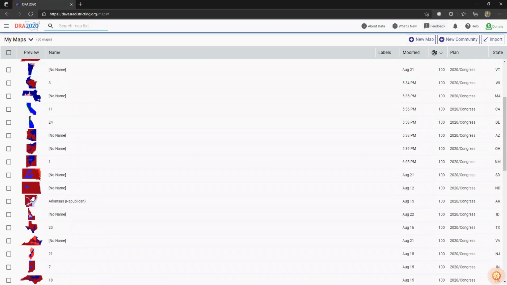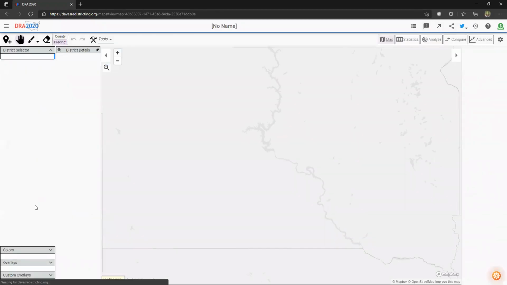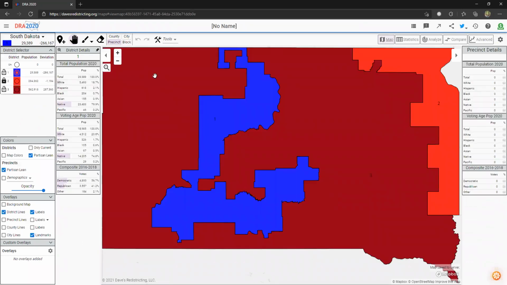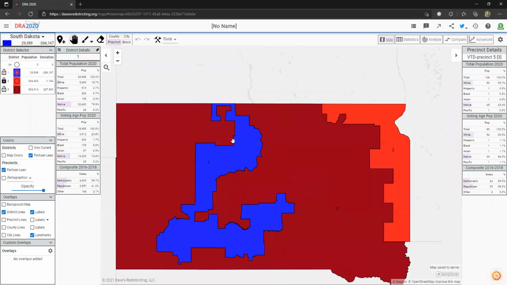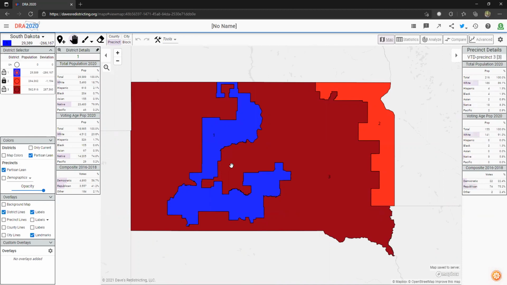So next state, I believe. Okay, so if I was on New Mexico, I should be on South Dakota. Okay, so this is yet another state where my population deviations were very off. It looks like a district that could house 100,000 people, but it doesn't even house 3,000 people.